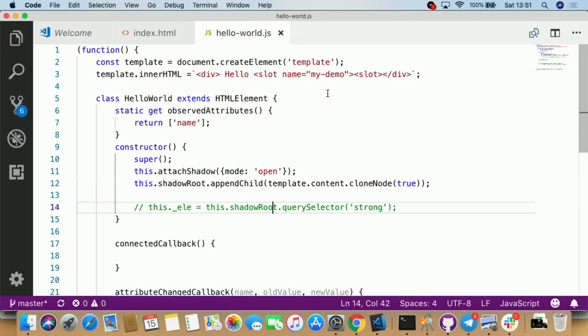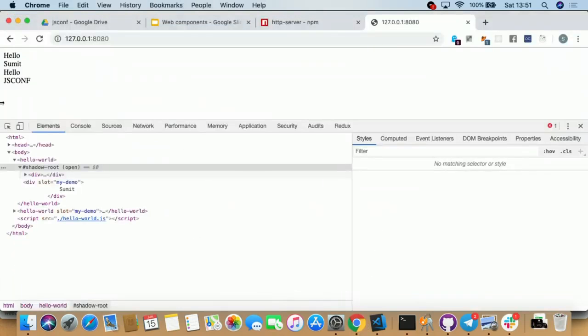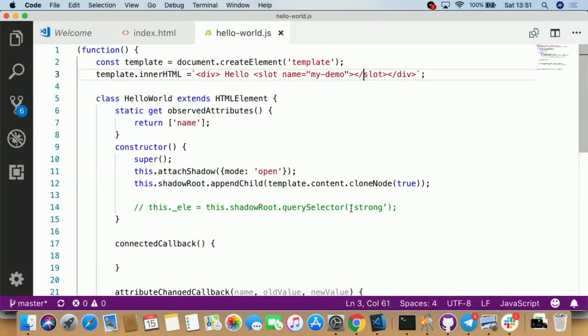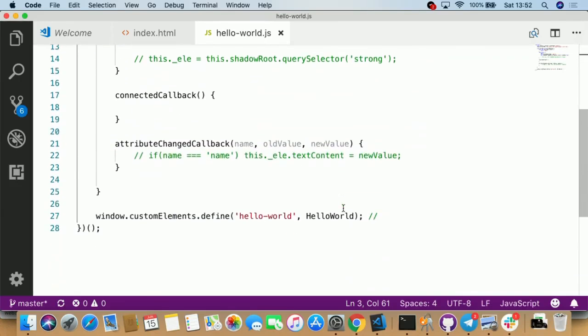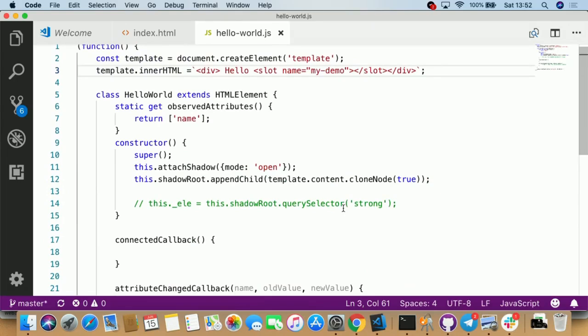So do you have two slots there? Because the second one doesn't have a... Sorry, it's just closing. That's the closing one. Then we don't need to find the strong one. And then the attribute change, can you scroll down a little? There is nothing else. All the code is commented. You just directly put the slot, that's it.